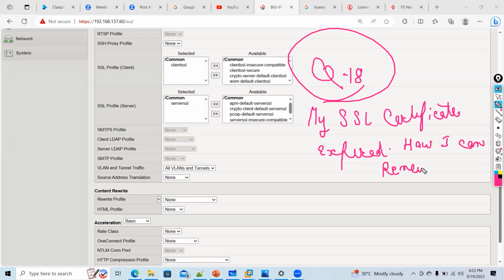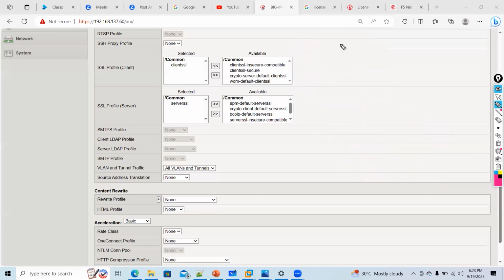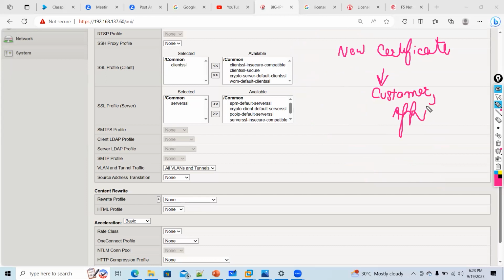A lot of operations people get this activity. The certificate is getting expired. How can I renew it? Very, very important question. And what are the things you need to be careful about? First thing, guys, when an SSL certificate is getting expired, you need to request a new certificate from either your customer team or your application team, and from where can they get a certificate, from a certificate authority.